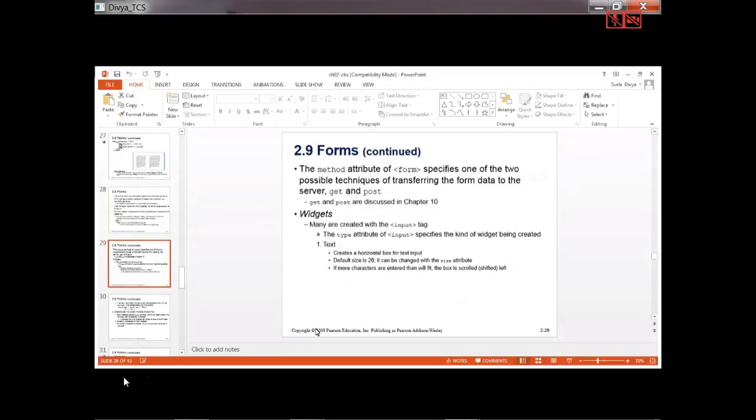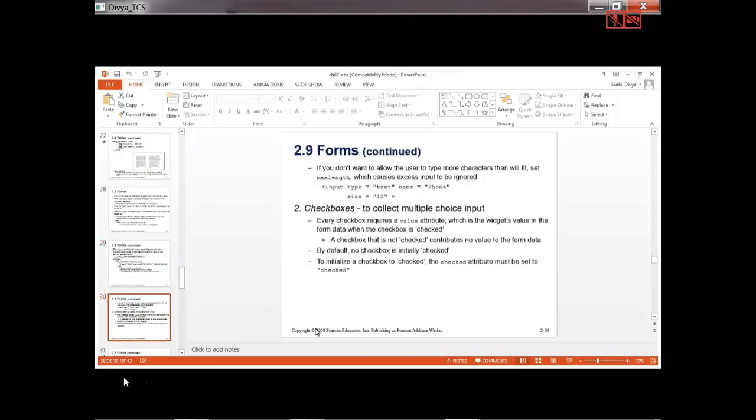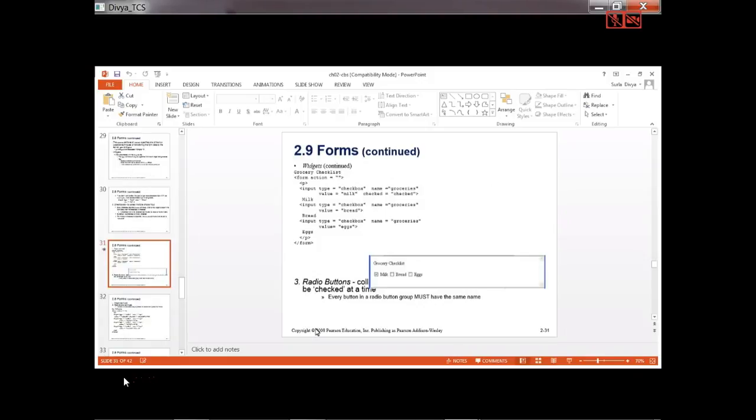Methods: in the methods, we have the get and post methods. For the input tag, we have seen the type, name, size, and the default size, the max. We missed the max length, so we'll practice that one also. Size we have seen, and the checked attribute, so by default it will be checked. And radio buttons we have seen. All the radio buttons should have the same name.